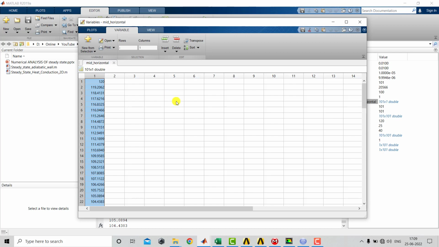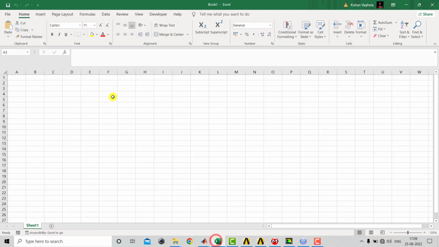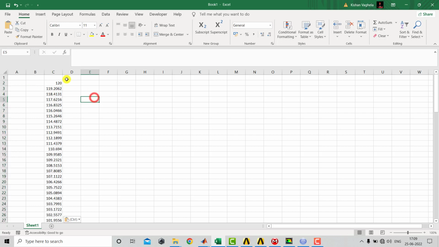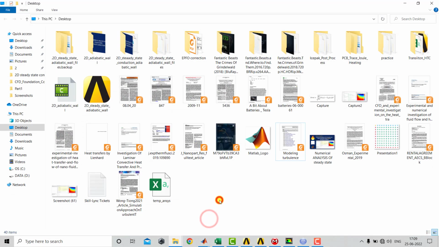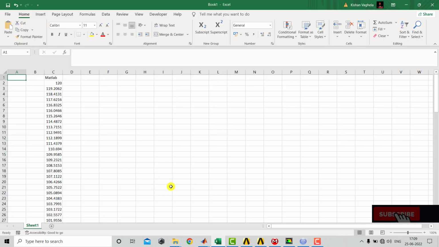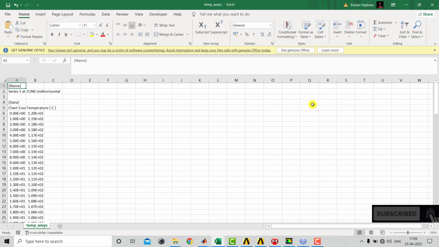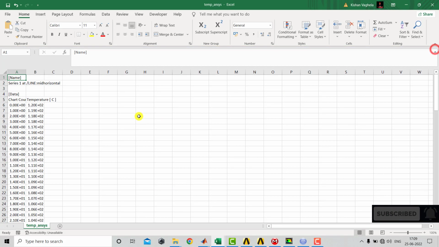After copying this data, what we need to do is we'll paste this data over here in the Excel. So let us first paste over here. So it is from the MATLAB. Now we need to take the results from the ANSYS also, and for that we'll go to the desktop, and then we'll use this temperature ANSYS file. So double click on that. So it will contain the data points for the temperature from the ANSYS.